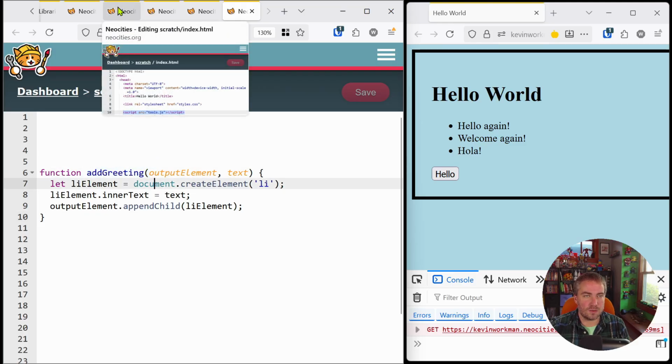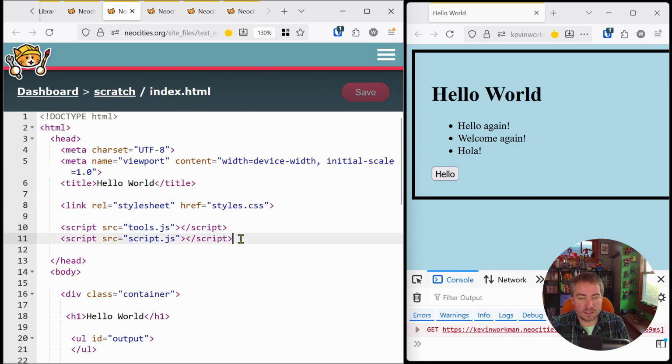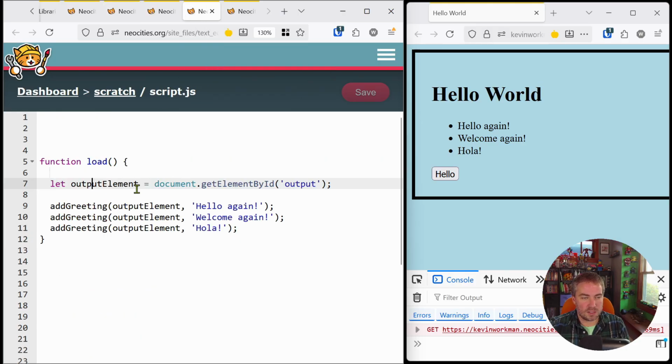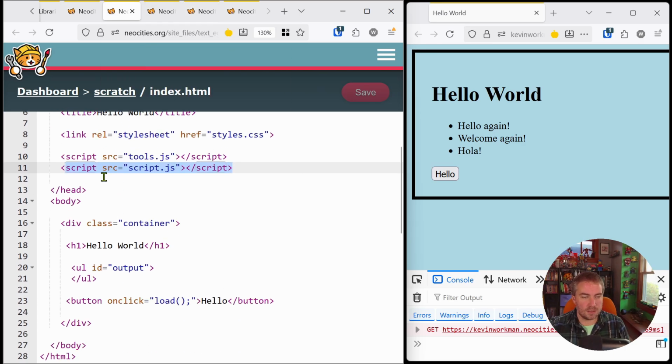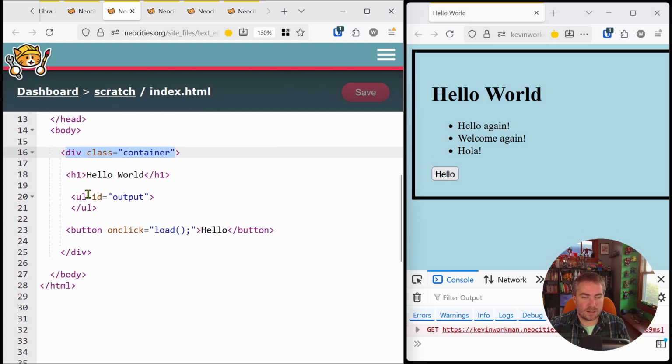So it goes back to index.html. The next line of code loads script.js. So we get to script.js and it sees that there's a load function. Nothing has called this function yet. But it takes this code and remembers it, it stores it, and okay, then we're back in index.html, and it keeps going. It creates the body element, the div element, the output element.